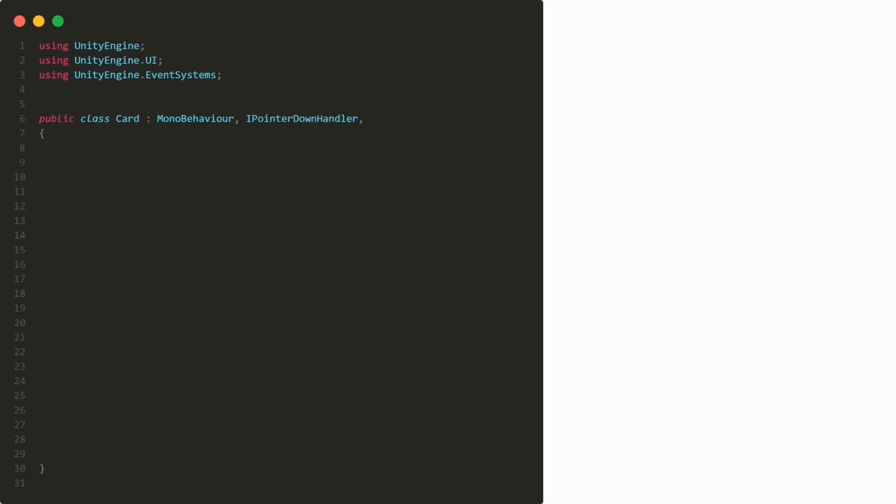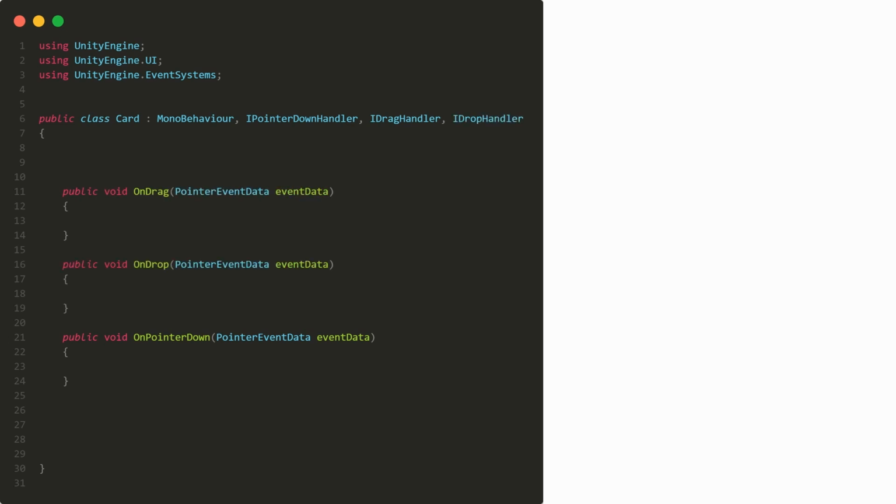IPointerDownHandler detects when you touch a card. IDragHandler tracks dragging motion. IDropHandler handles when you release the card. Let's make the cards visually react to touch.